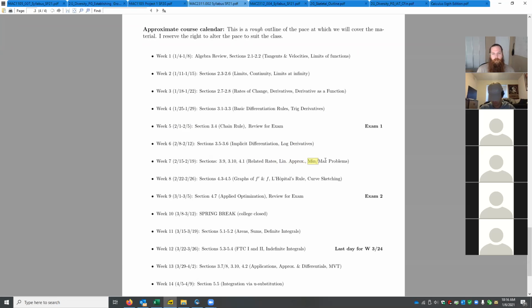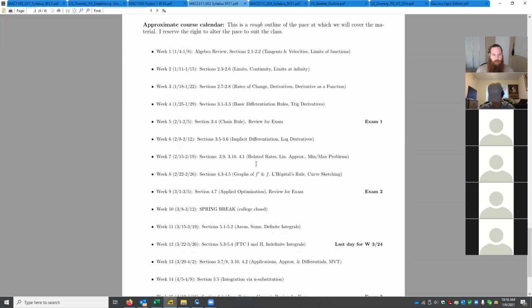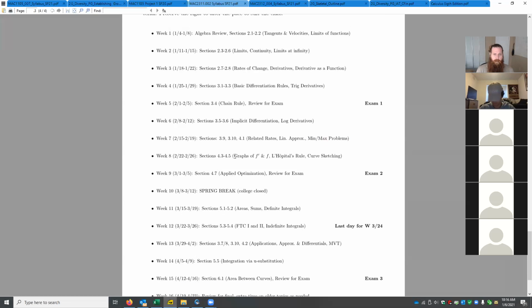And min-max problems. How do you find the top of the hill on a graph or the bottom of a valley on a graph? These are things that you've seen in algebra classes, but before you never really had the techniques that you needed to locate those x values. We will find them now. Then we're going to talk about graphing.